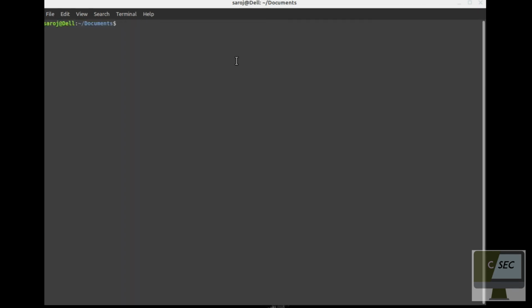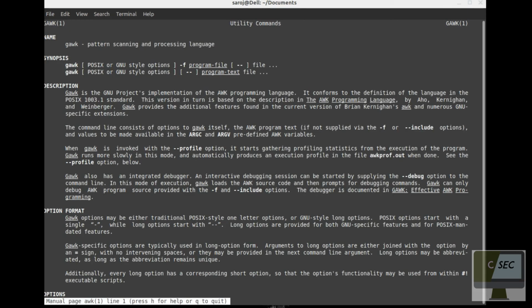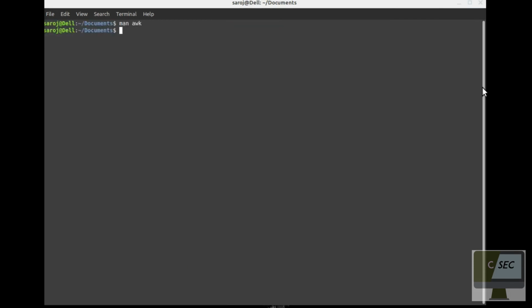Now we have seen how we can search and sort as well as manipulate text in files through various commands such as grep, sort and sed. Now we are going to look at the awk command, which is one of the most powerful tools present in Linux distros, mainly used for the manipulation of text in our files. If I do man awk, here is some information that we can use with it. It is one of the strongest commands present in Linux.